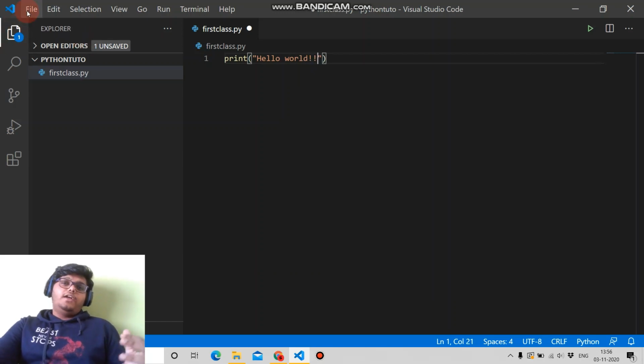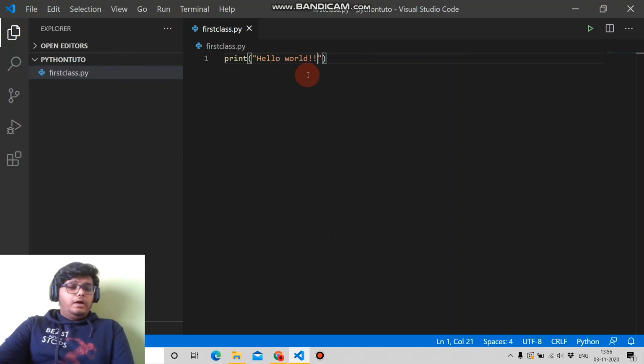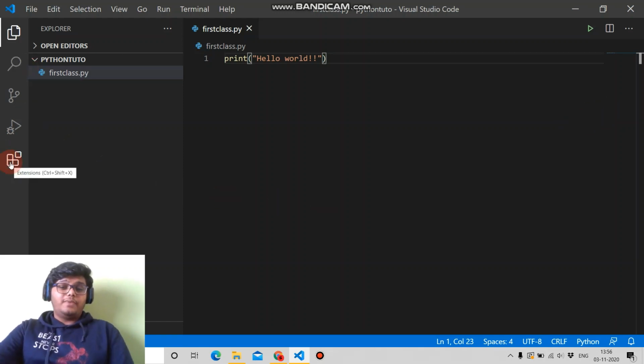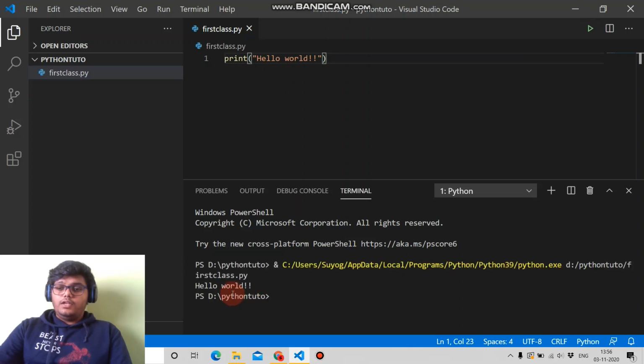Now to save your file, the option is to go to file and then save. But an easier option, a very cool option that I personally like, is to just press Control and S. Now if you are using an older version of Visual Studio Code, you have to go to the extensions tab and search for Code Runner. But in the newer versions they have a default code runner. Just click it, and let's see, yeah, your Python file gets executed.